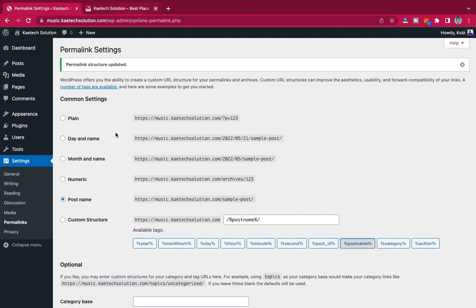The next step we are going to do is install what we call themes. A theme is the building block of our website. You need a theme to make your website function the way it's supposed to function, or to help you design the website the way you want it.